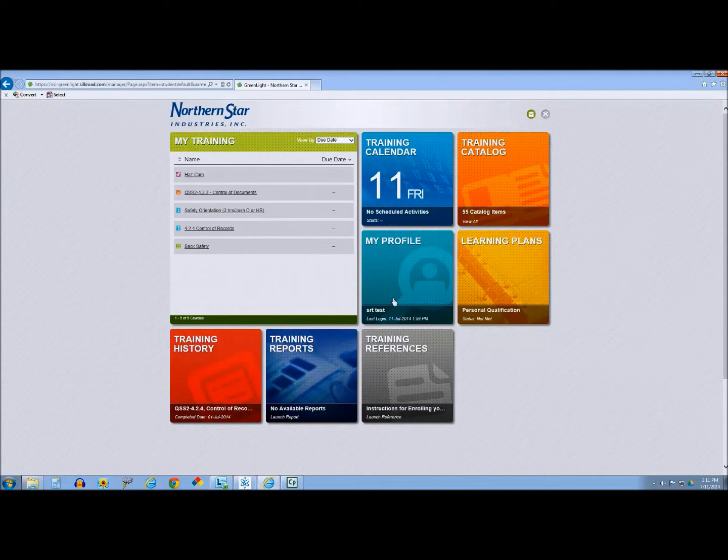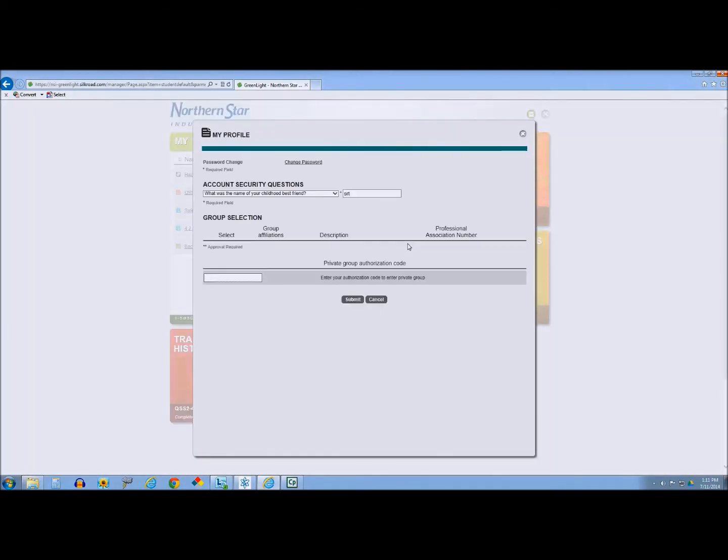The My Profile tab, it'll have your name here typically when you last logged in, but if you click on this, it allows you to change your password at any time if you want to, or to change your security question and the answer. So that's where you would do this.